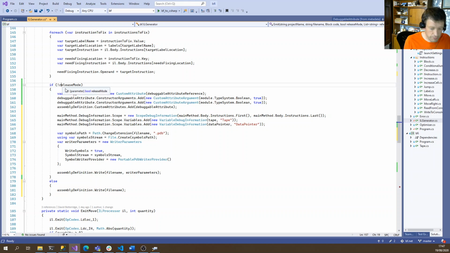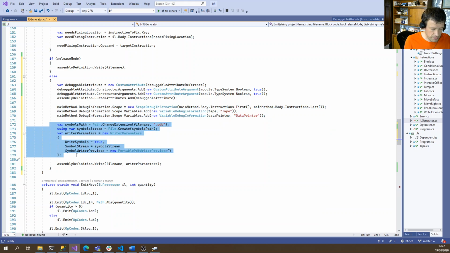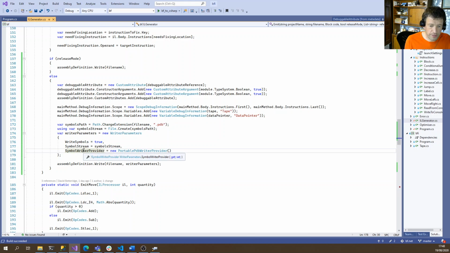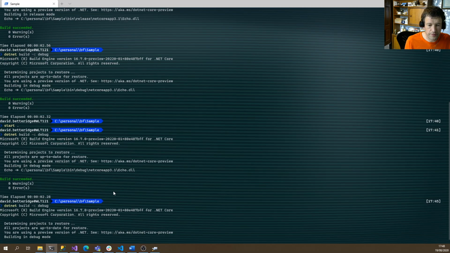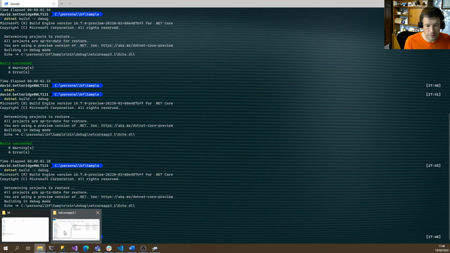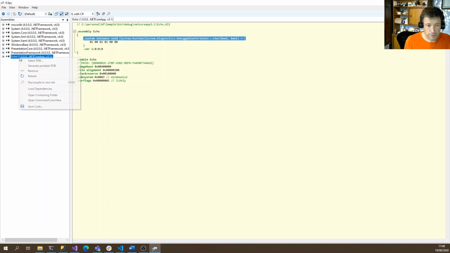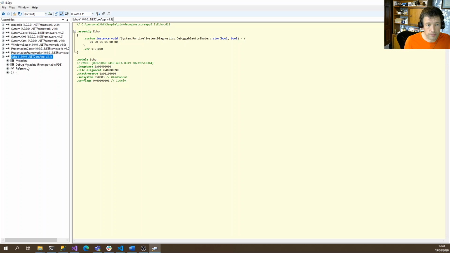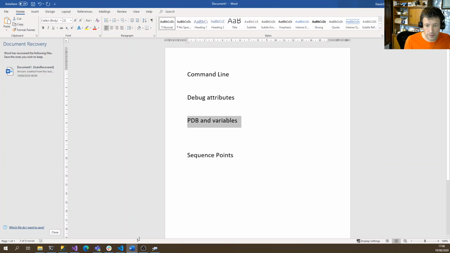Because that's a bit confusing, we shall invert that statement. So if we're in release mode, we just write out the assembly. If we're in debug mode, we add our attribute, we tell it which variables we're interested in, and then we write out the PDB file. So let's try that. Now we can see we've got a PDB file, and we go back to ILSpy and reload that. We've now picked up this metadata, including the variables we're interested in. So that's the next part.